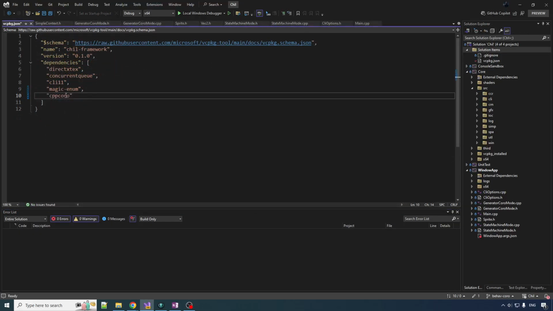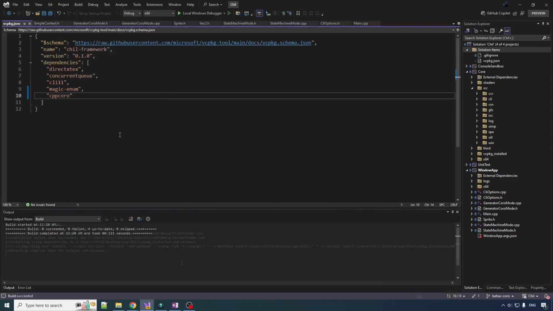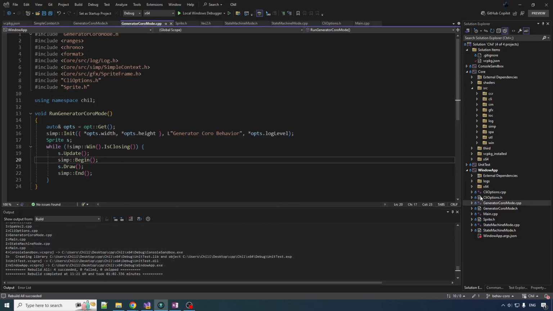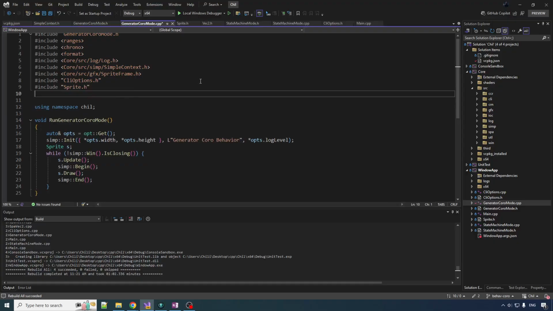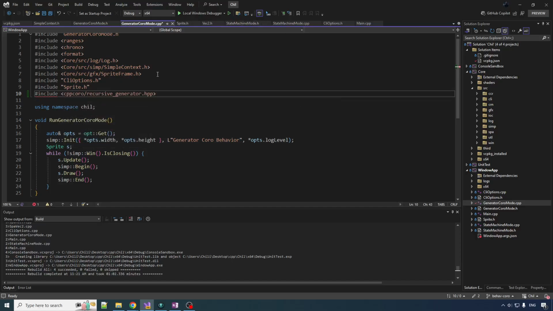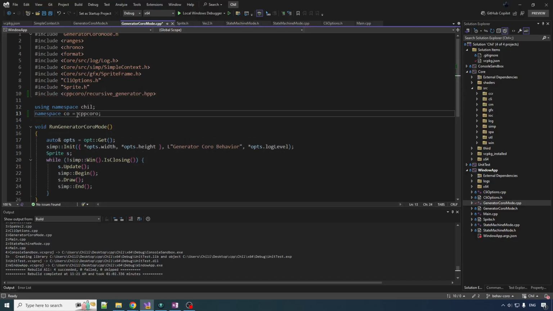So we're going to pull in cppcoro from vcpkg, and that should build. Once it's built, we can get access to those headers. Okay, that ran without issue. So now I should be able to include in here, do it like this, cppcoro. There it is. And let me see, what do I need? I need recursive_generator. So that's in there. Create a little namespace alias there for me.